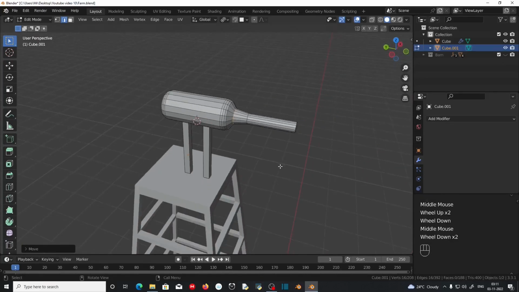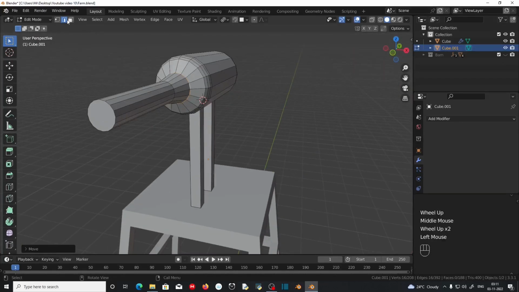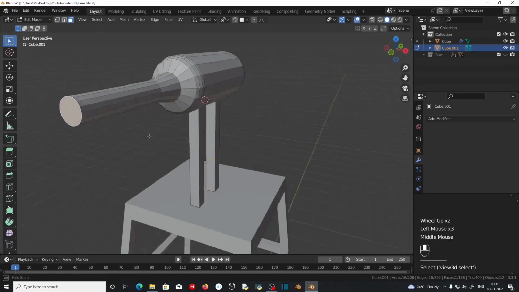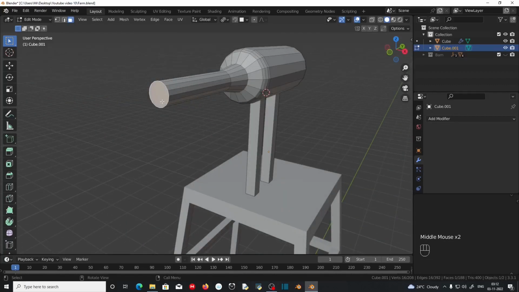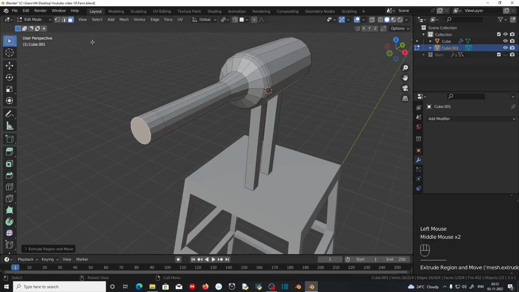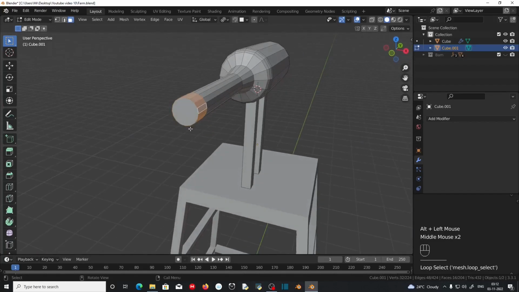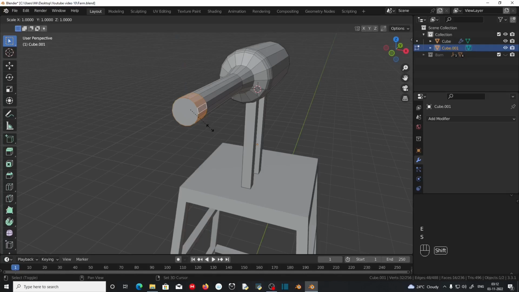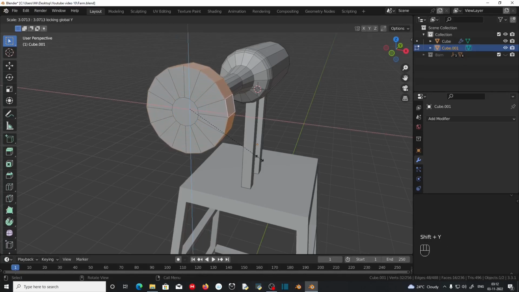So you can see it's looking good. Now go to face selection mode, select this face, then we need to extrude this, E to extrude, extrude it like this. Make sure we are in face selection mode, press Alt and left click on this edge, this will select that face loop. Now we need to extrude it, E to extrude, S to scale, Shift Y to not scale among Y axis and extrude it like this.